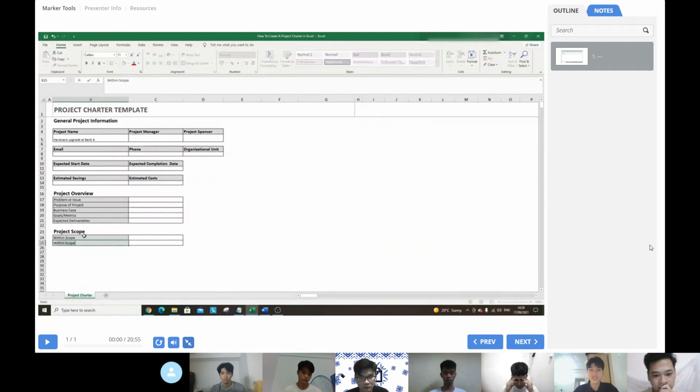What does it aim to achieve? And what is outside of scope? So what is this project not going to cover, and what should not be included here? Where are the limitations of this project? So they're the key sections.